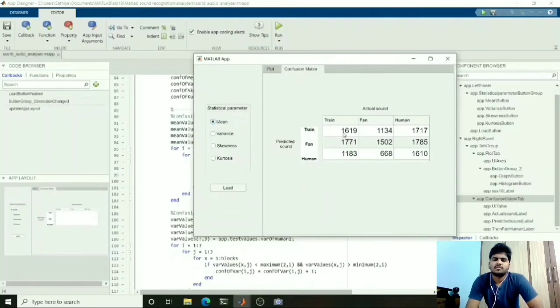For the first column and first row element, we are testing the actual sound of train with the threshold values of train, and in the second, testing the fan sound in the range of threshold values of train, how many values are satisfied. In mean, many values are satisfied, so we shouldn't take mean as our feature.